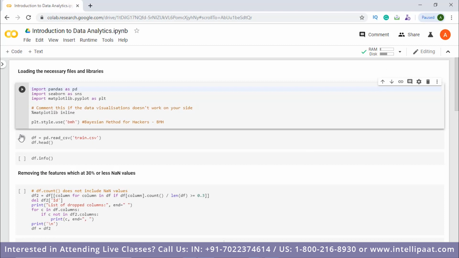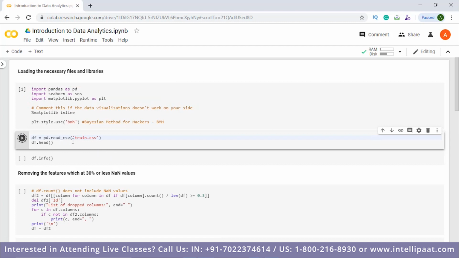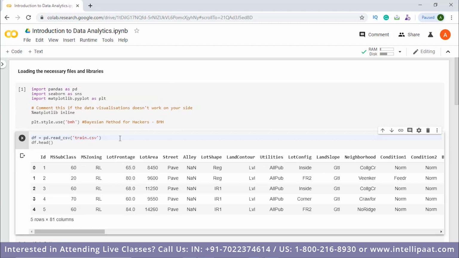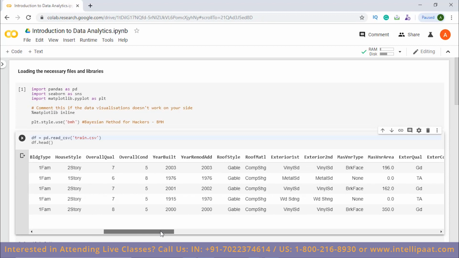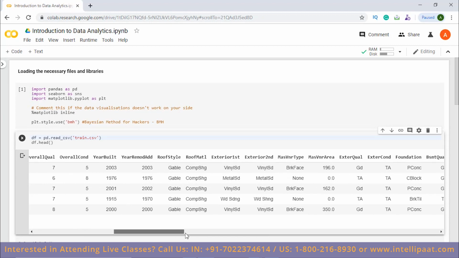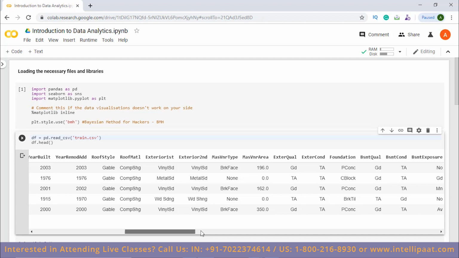So the second thing we'll be doing is loading all of the necessary files. One of the important files we need is the training data set, which is this. Here you have the ID of the houses, the subclass, the zone in which the house is present, the area of the frontage, the lot area of your house, the street, the alley, lot shape, lot contour, the year the house was built in, what year it was remodeled in, the size of the roof, again, so many conditions here.